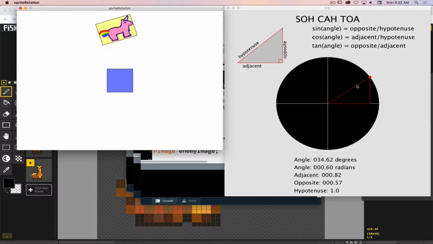So even if you went through math and never understood what sine was or what cosine was, it doesn't really matter. All that matters is we know that if we know our angle and we know the hypotenuse, we can then solve for my horizontal or vertical movement that I need to do each frame.